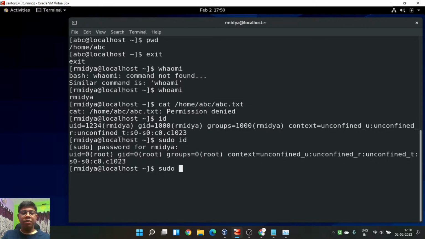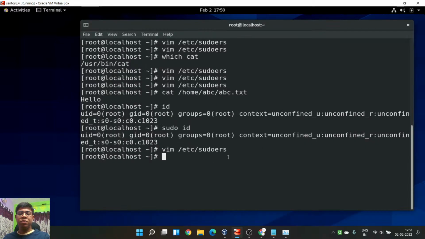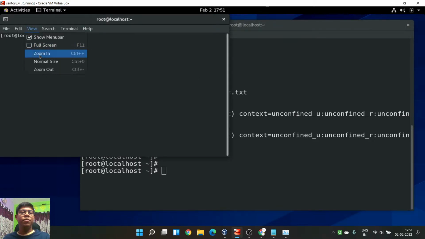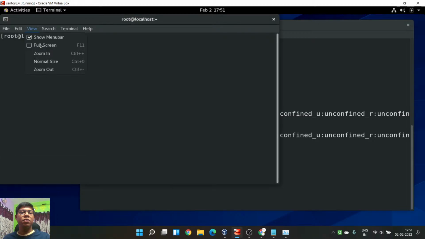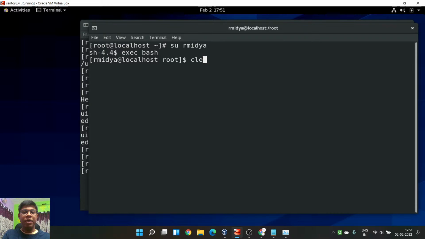What happened? Why did my terminal freeze? The terminal froze somehow. Yeah, so here it is working. Let me open a new window, view, zoom in, again zoom in, and here let me switch to RMIDYA, go to the bash shell, do cd, and we are good to go.